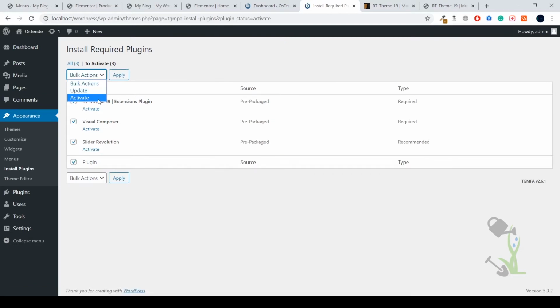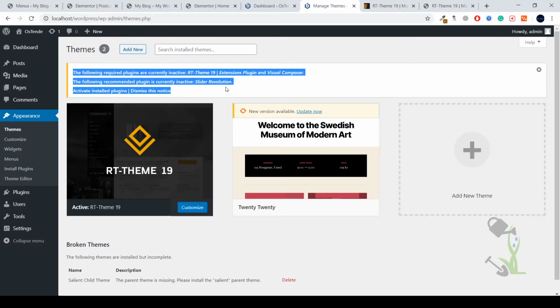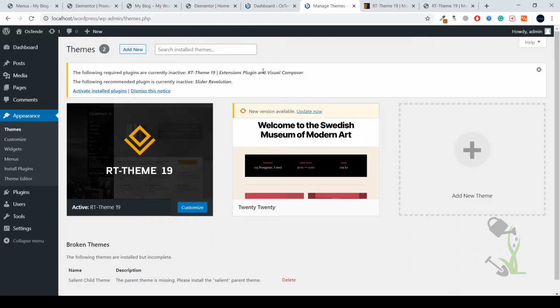So let me explain why I'm activating all the plugins. These plugins, let me show you again. Here you can see there is a notification which has been provided by our theme. So what is this basically? A theme consists of multiple functionalities. And if you want those functionalities to work properly, you need to have certain plugins installed. So whenever a premium theme has been installed on your website, it will always give you a notification or recommendation that you need to have these plugins installed on your WordPress website, which is necessary, right?